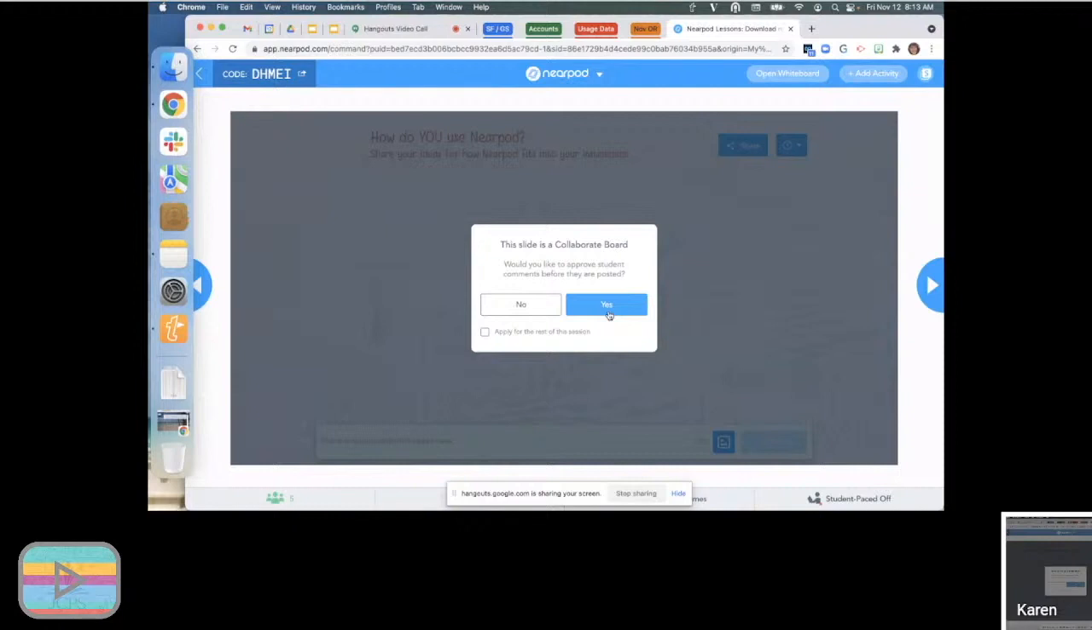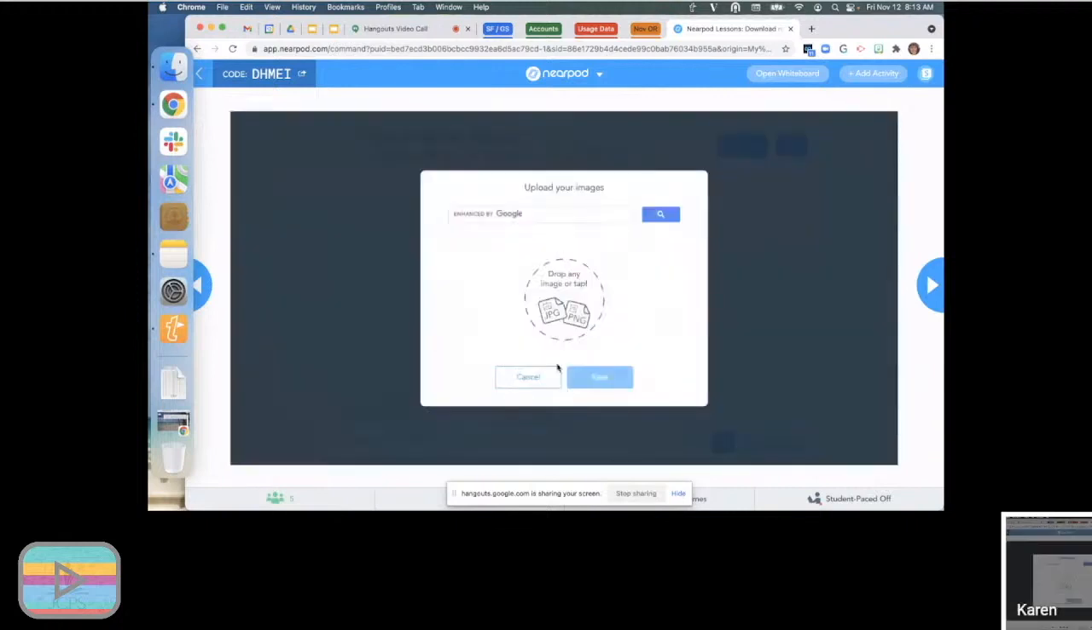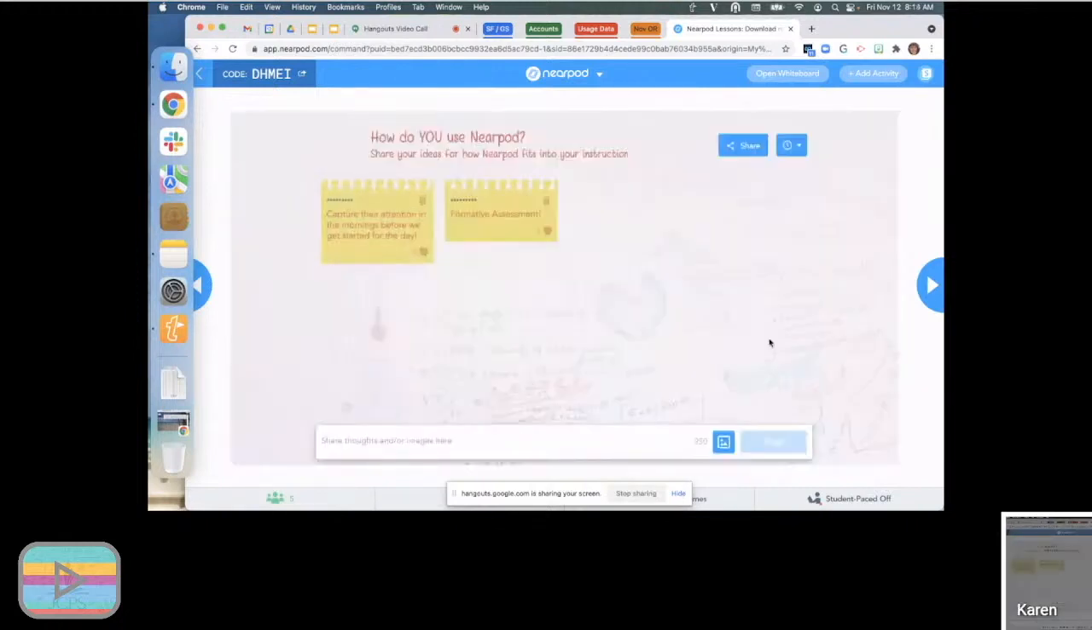One thing I want to point out with the Collaborate board, when you have students, you can always turn on the option to approve their comments before they're posted. I'm not going to do that because I trust you as adults, but I'll give you just a minute or so to create a slide, type in your ideas. What are some ways that you might use Nearpod or that you have used Nearpod? And if you haven't seen before, you can actually search the picture library as well and add an image for what you're doing.